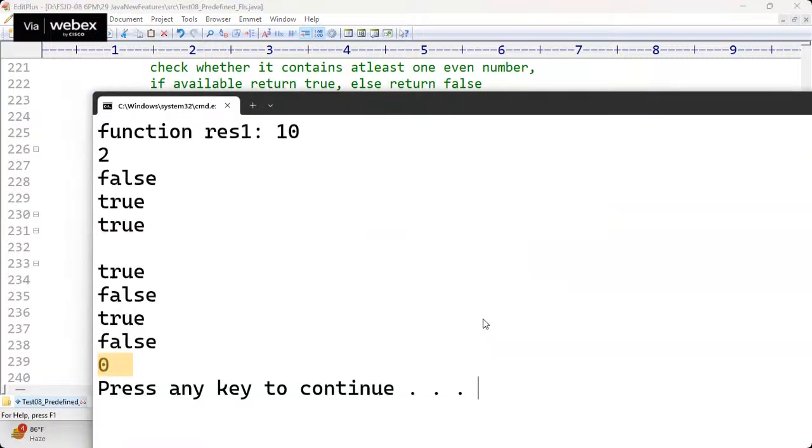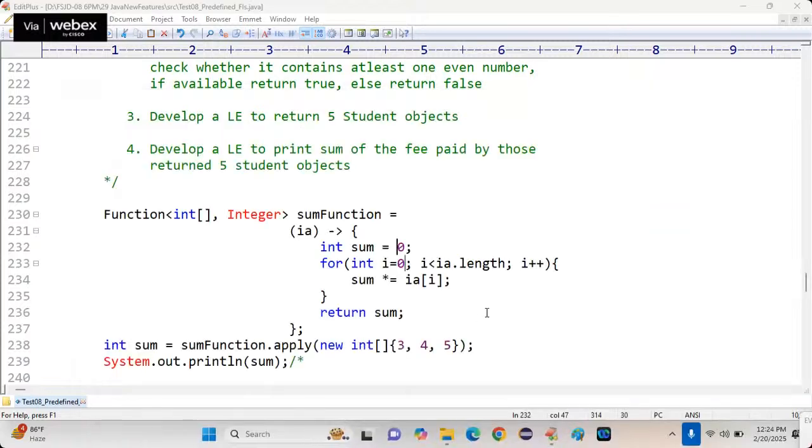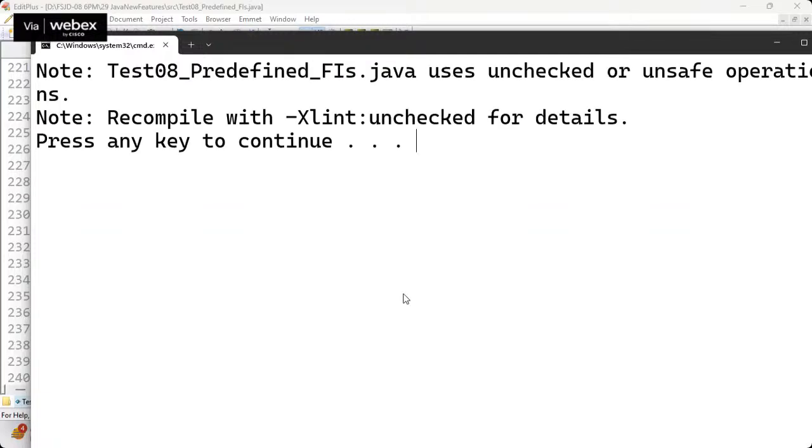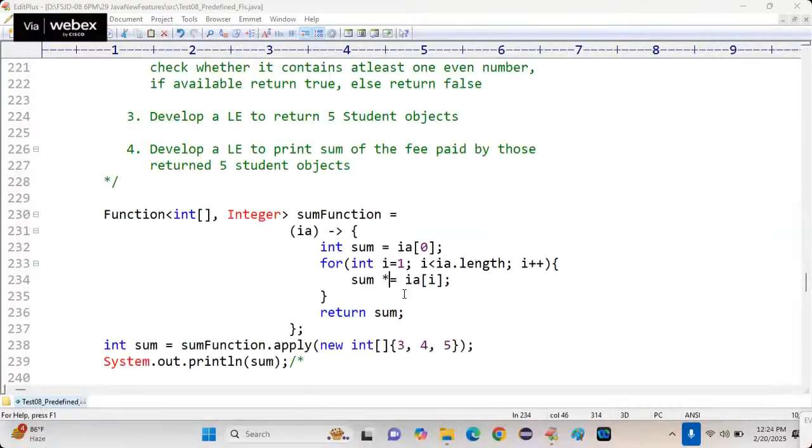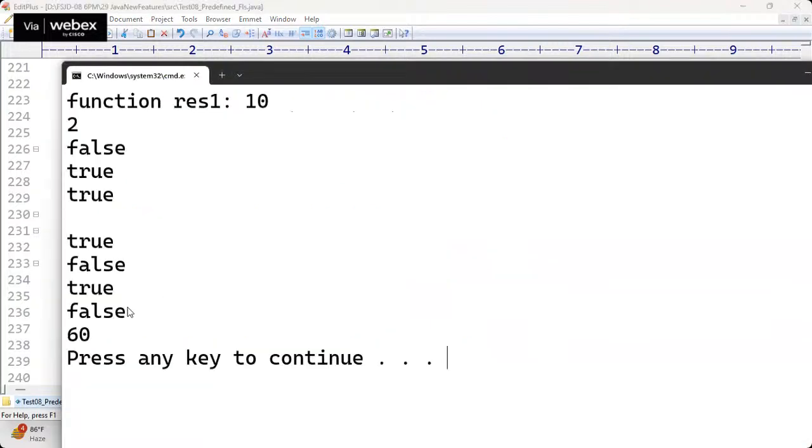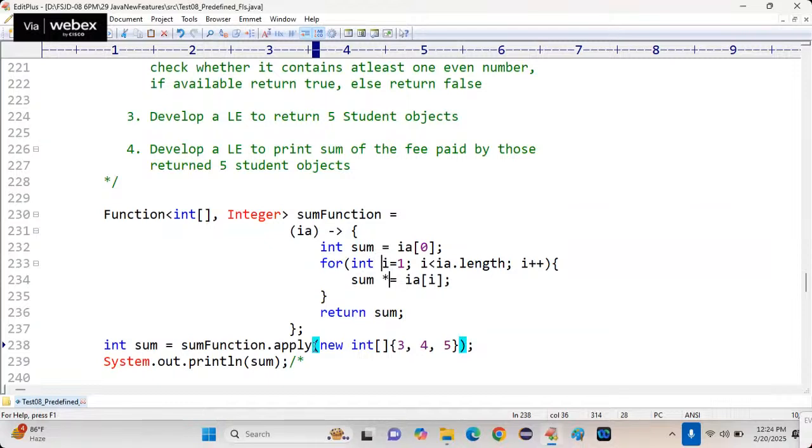So this logic is wrong. What should I write here? First element you take, then plus already checked, minus already checked, multiplication you check. 3 into 4, 12 into 5, 60 here. Okay.